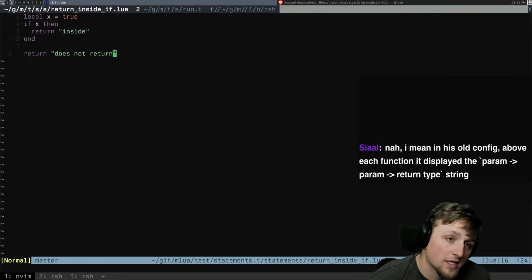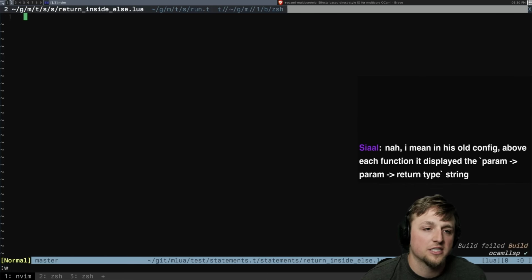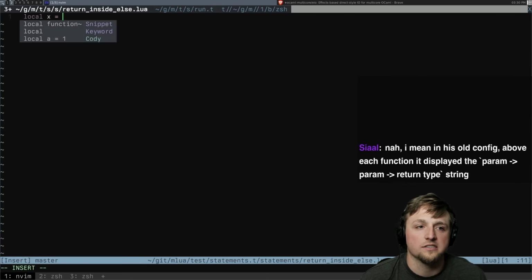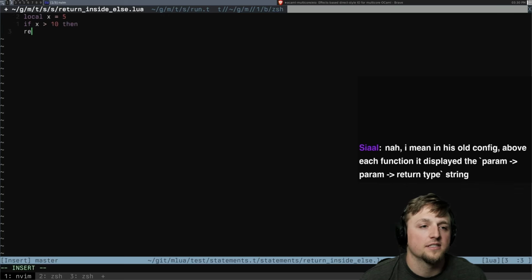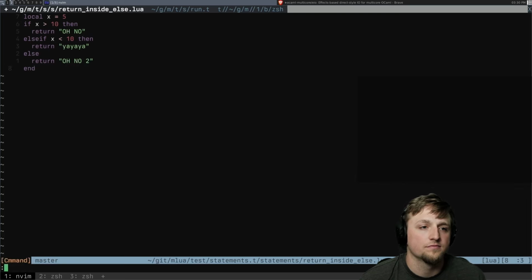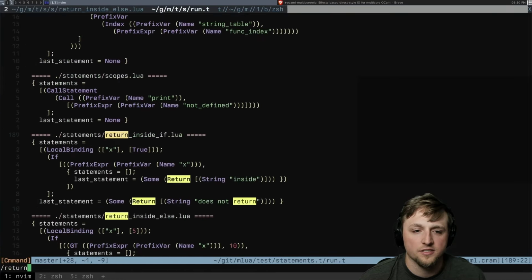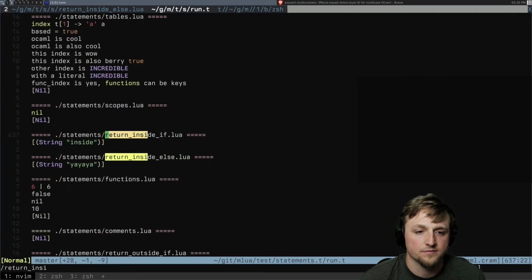Let's try and do one where we return inside else in Lua, just to make sure that we're handling this. Local x is 5. Whoops. If x greater than 10, then return oh no. Else if x less than 10, then return yeah. Else return oh no 2. And this was in return inside else.